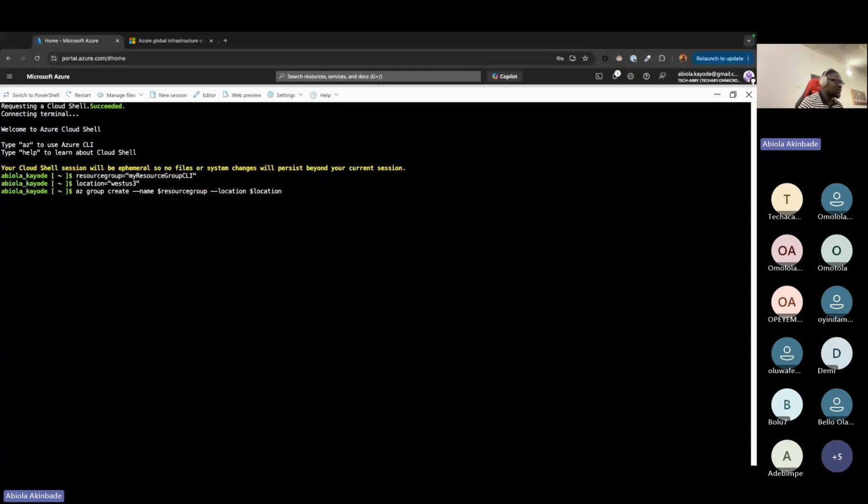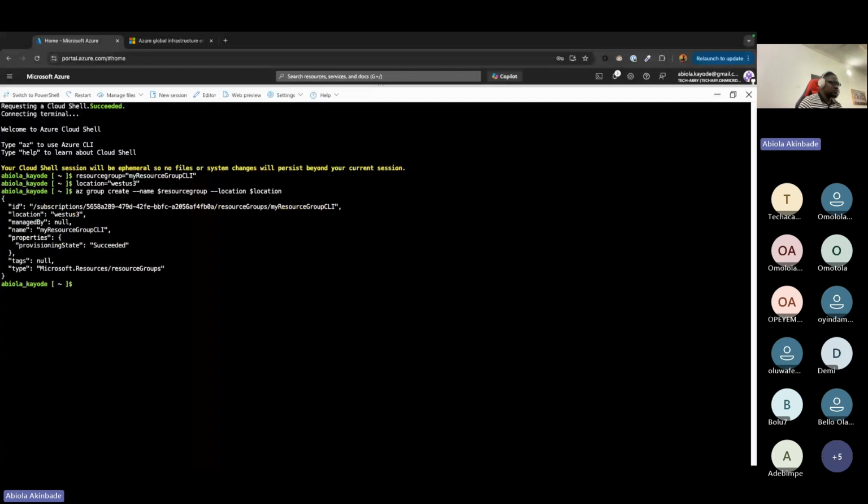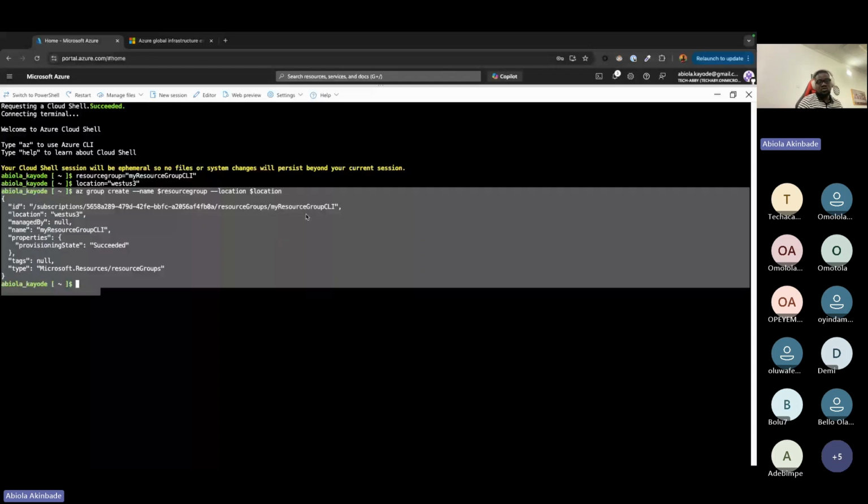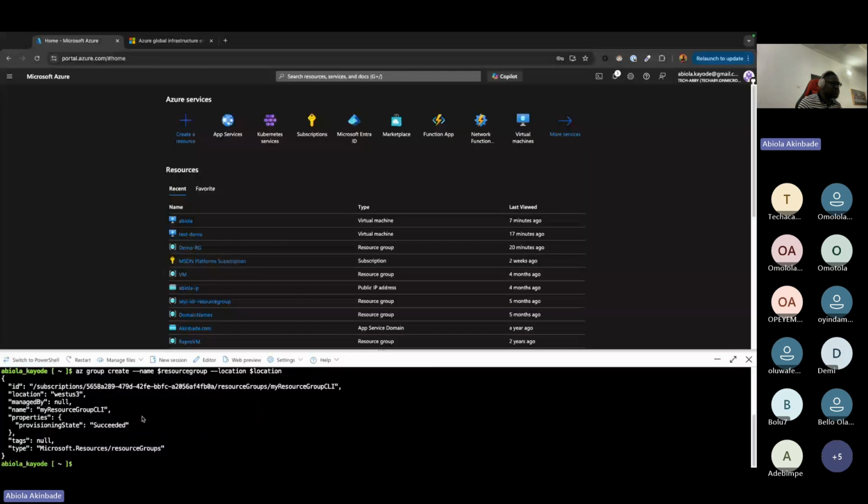So what this is going to do is, it has created, you can see how fast it was. It just created a resource because it's just a resource group. A resource group is very straightforward. So now let's go and check if it actually created what we wanted. What was the name of our variable? So let's go.